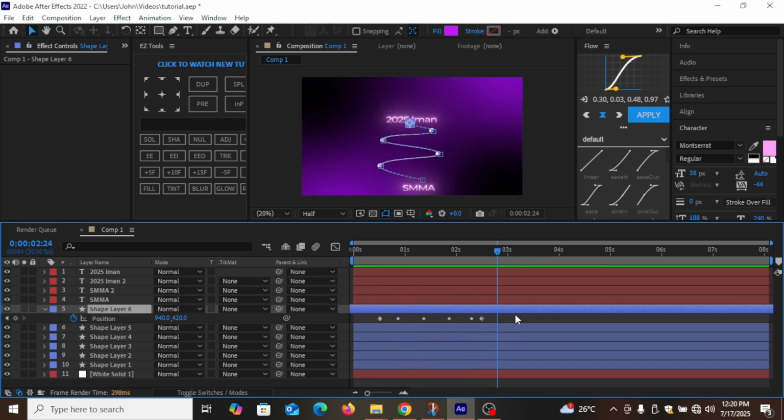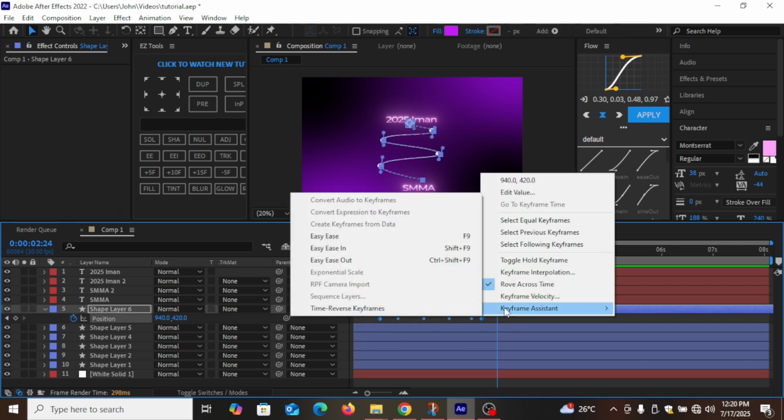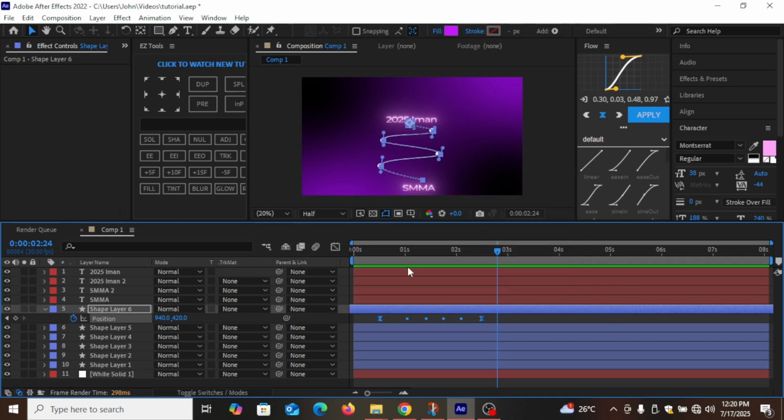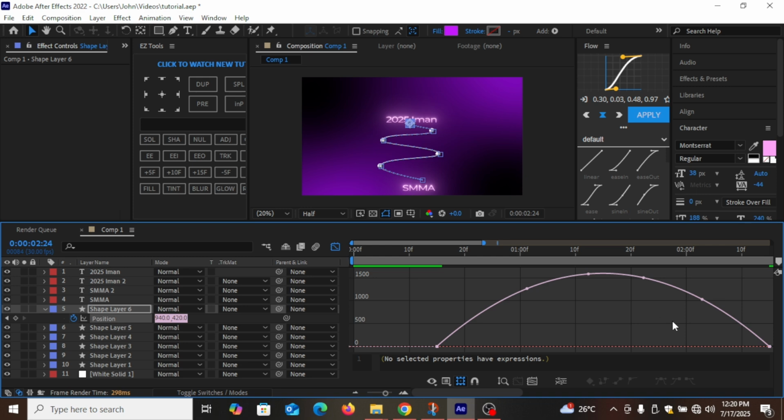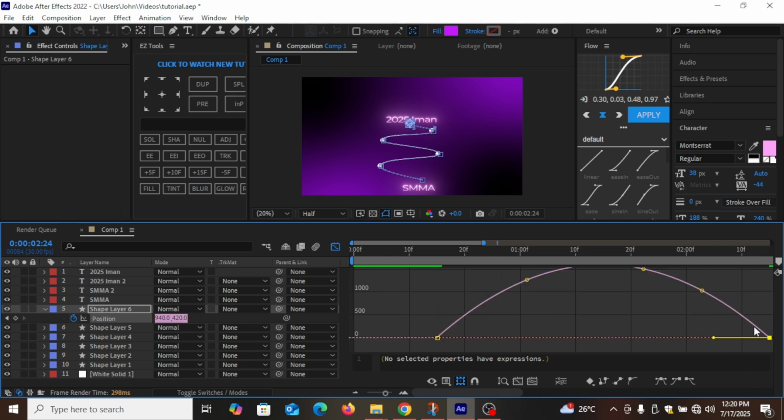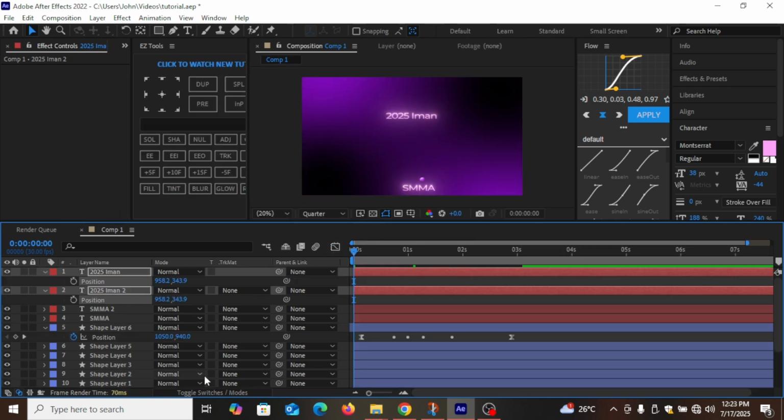So once you are okay with it, you highlight all the keyframes, then you right click, keyframe assistant, then easy ease. You go to your graph editor, then adjust it how you want it to be. So let's say this one should be okay. So we are done now with the animation.